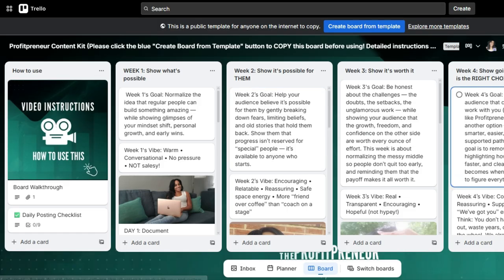Okay. Now, you want to make sure before you do anything at all with this that you have a Trello account. And yes, you can have a free account and be able to use this board. Once you do, then you'll come back here to this board and make sure that you click this blue button, create board from template. Okay. Once you do that, what's going to happen is this board that I've created for you is now going to be copied into your Trello account, and you'll be able to use it however you like, make some edits, because you're definitely going to want to customize this for yourself.